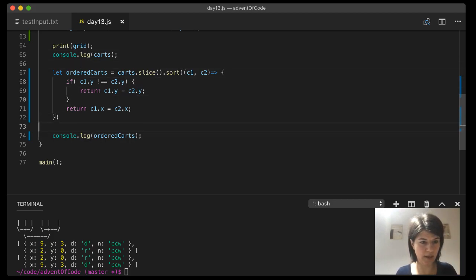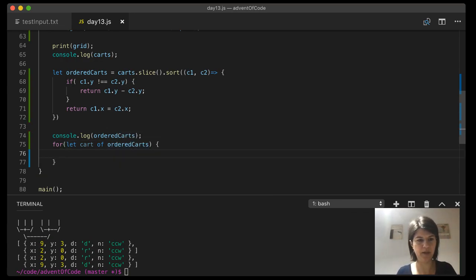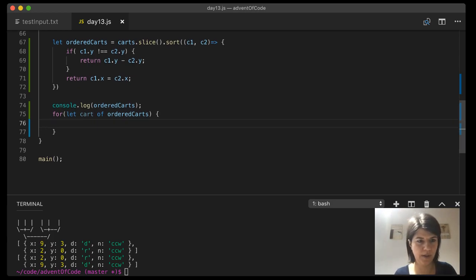Sounds good. And now that I have the ordered cards, for let card of ordered cards, I guess I want to move the card now. So how do I move the card? So now I need to figure out where on the grid is the card. But I know right now that they're all on the flat ones, so I could just take that for granted.